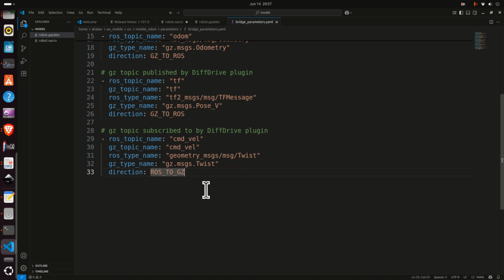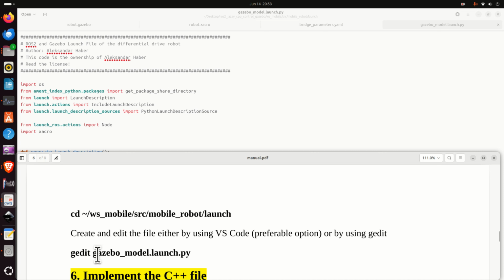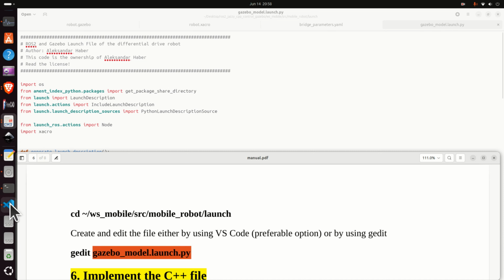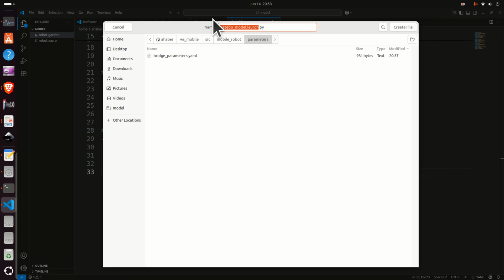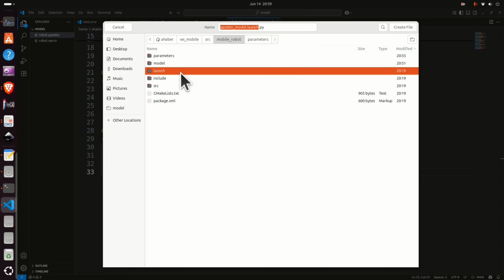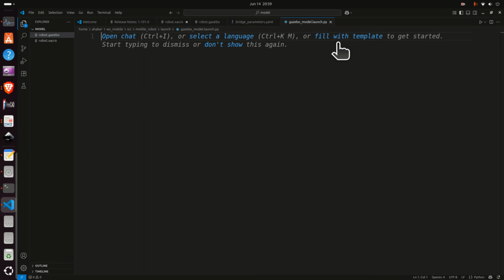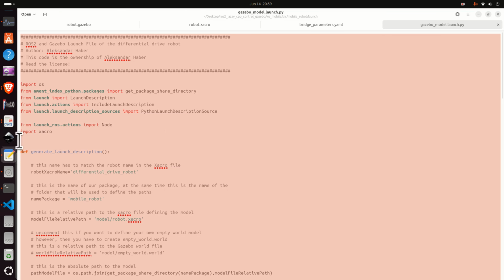The next step is to write the Python launch file. Let's learn how to do that. The launch file name is given over here. So let me copy this name. Then let me go to Visual Studio Code, click on File, New File, specify the file name. Oops, let me do it again. Here I'm going to specify the file name and make sure that you save this file in the launch folder. Let's create this file. Then, to save time, I'm simply going to copy and paste the content of this file. Here it is.